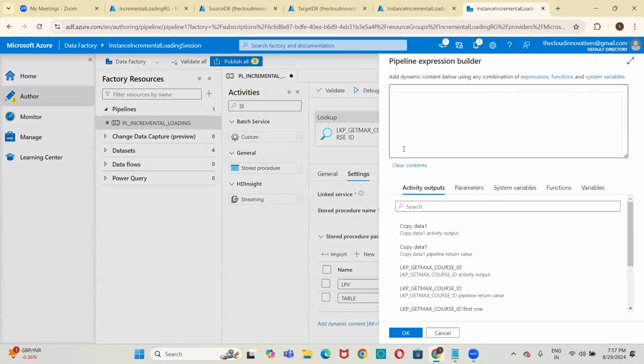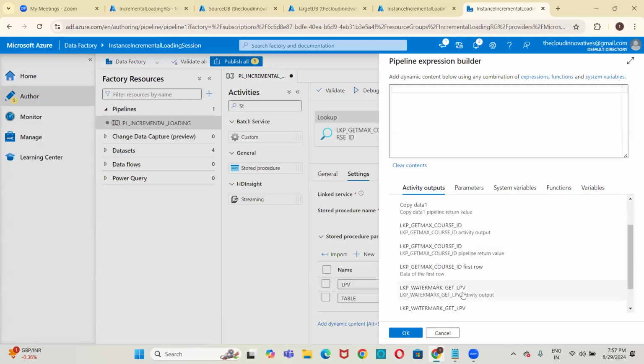So what is it you have to tell me now? From which activity, everyone? Course ID. So here you have to select what? Tell me now. Same, but watermark you have to select it. Okay. Watermark output. LKP watermark output dot.